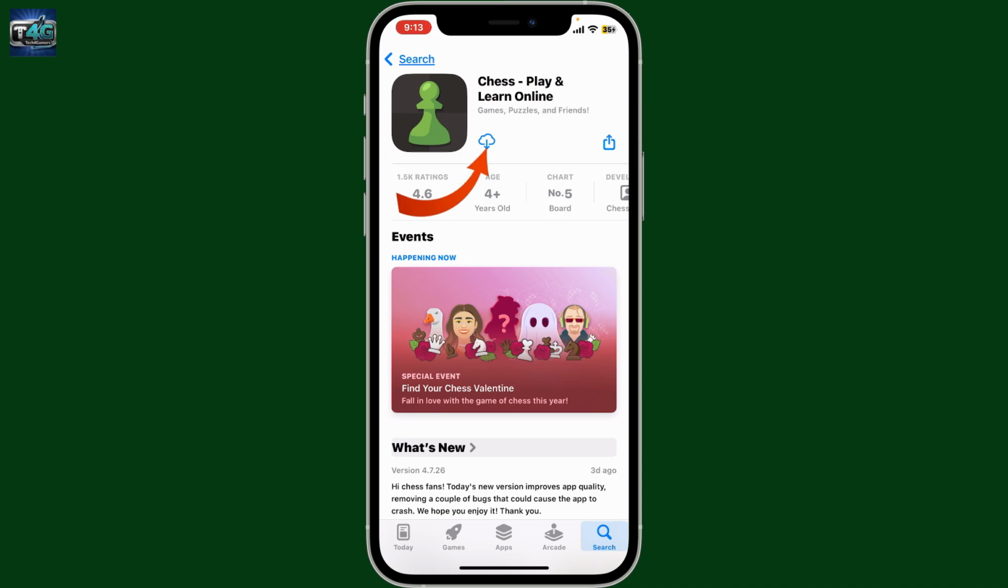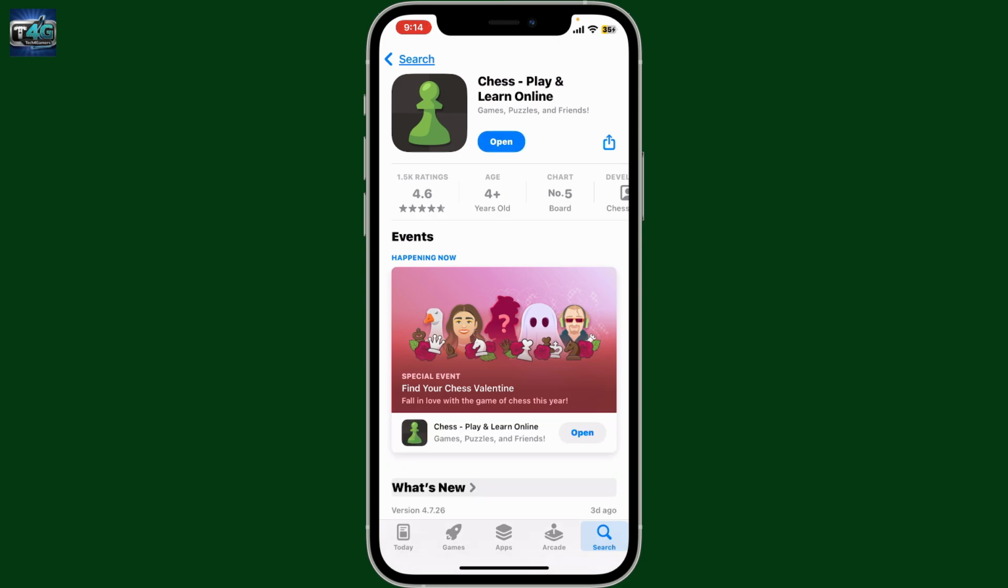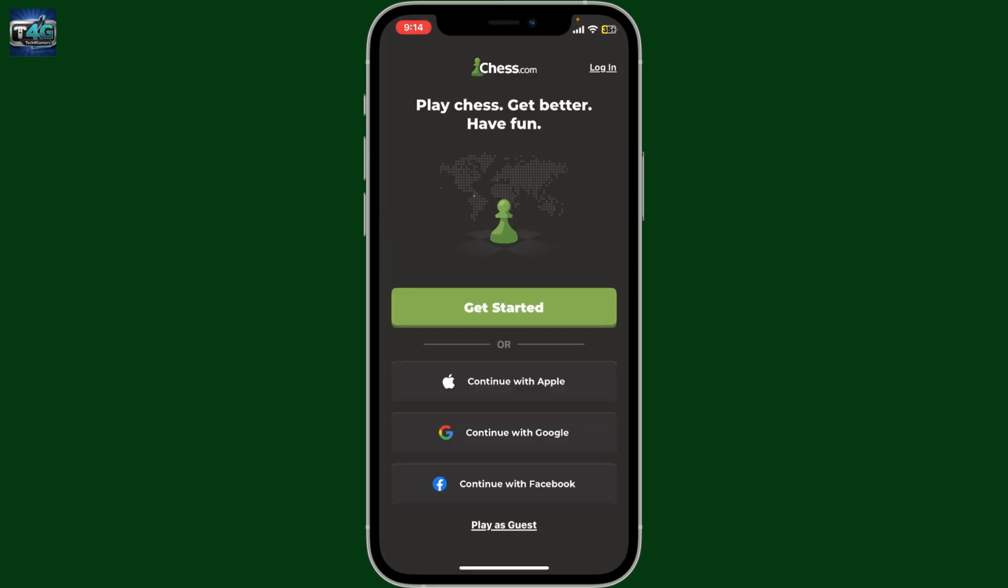Now tap the get or the download button and wait for the application to install on your device. After waiting for a while, the application will be installed. Tap the open button to open the chess application on your iOS. And that's how you easily get chess application installed on your iOS device in just a couple of steps.